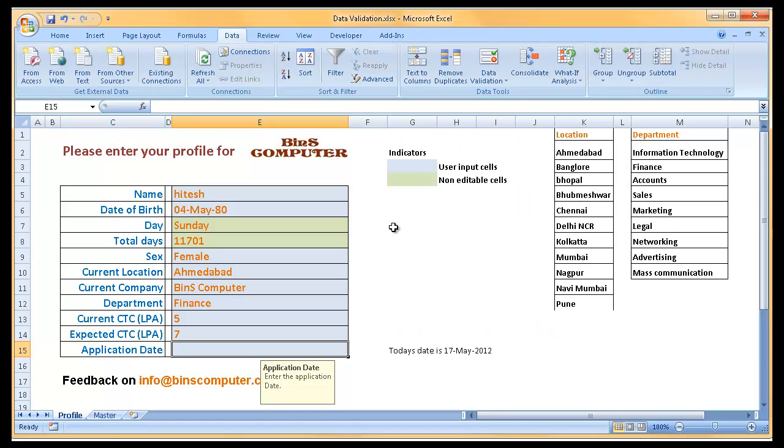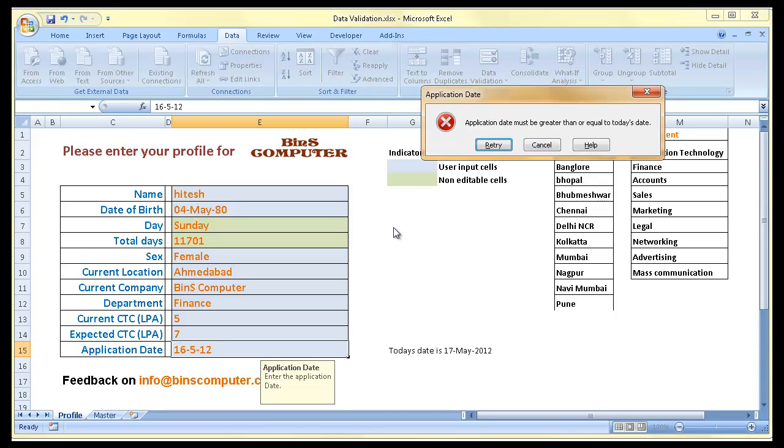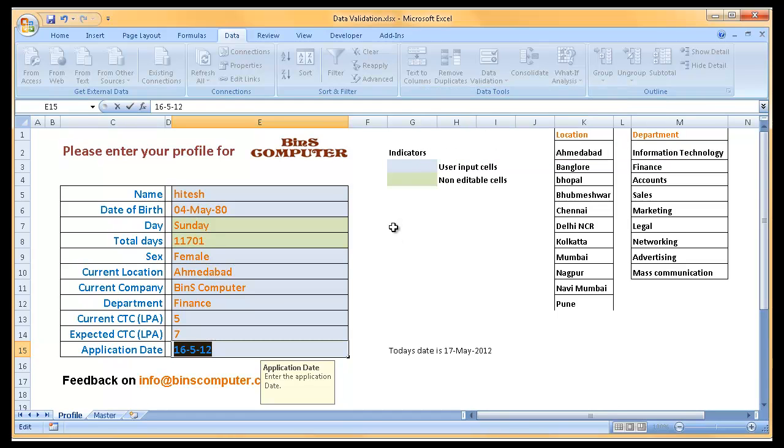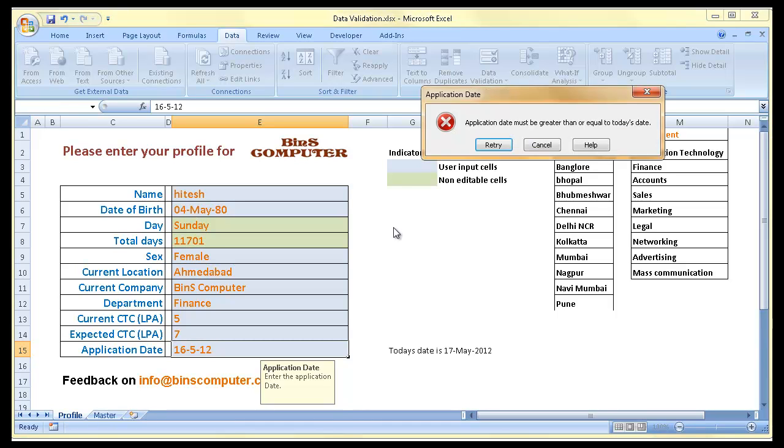Today's date is 17th May 2012. So the application date 25/12 is accepted by the system, but if I write 16/5/12, it is going to give me an error because 16 is less than today's date. So in this way we can go for data validation.